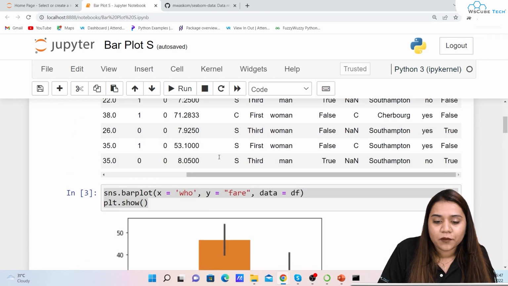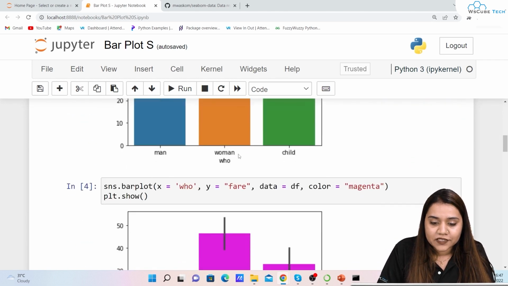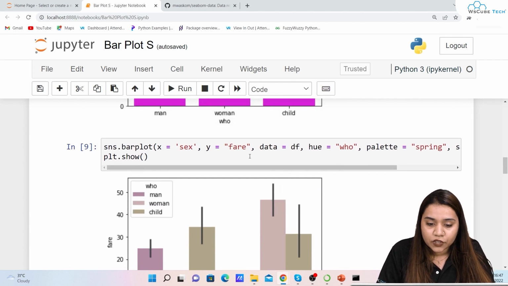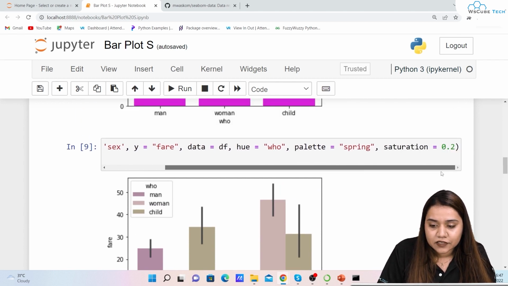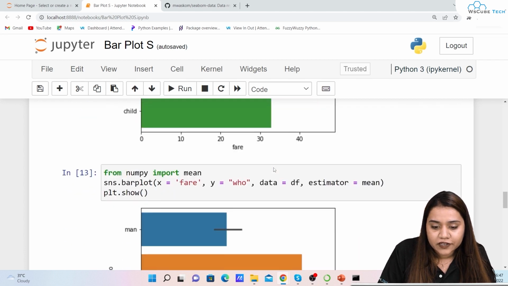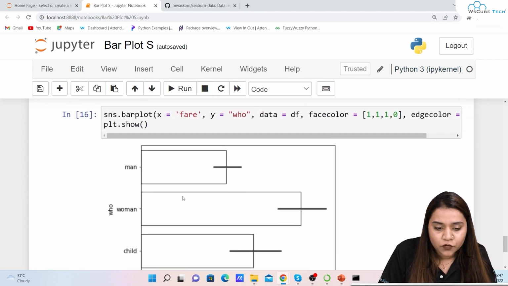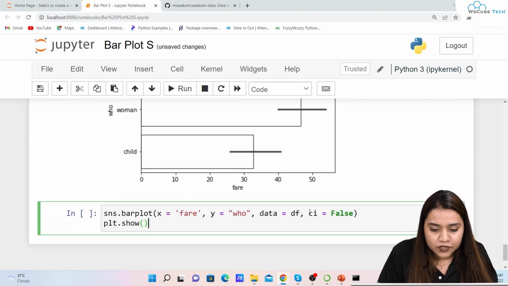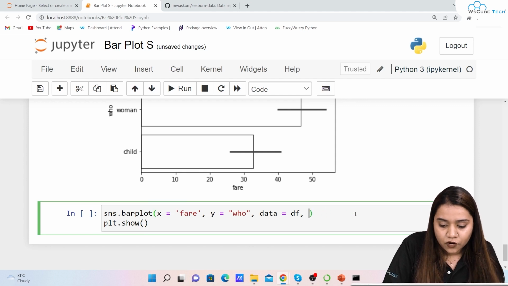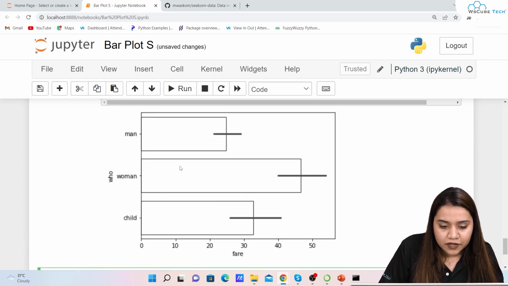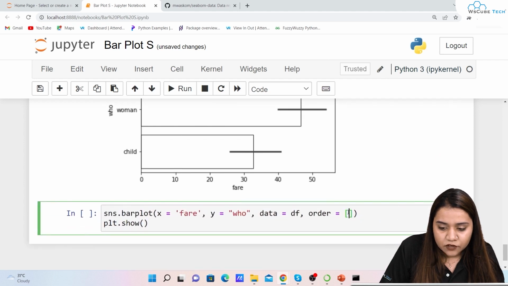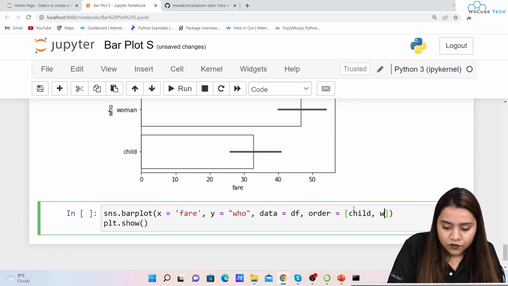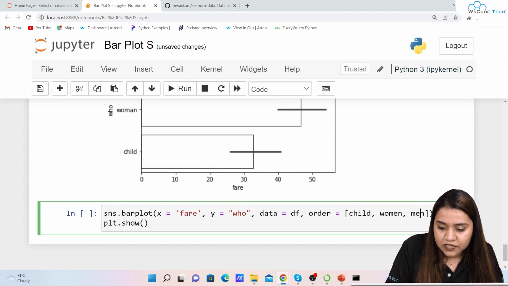So I hope guys these bar plots are clear to you: in the first place how a bar plot is created, how you can give it a color, how you can give it a hue, you can give it a palette, and lastly saturation. And of course one more thing that I forgot to mention is the order over here. Suppose you want to change the order to child, women, then men. In that case, it is very simple. You can write order is equal to, and in the square brackets you can pass, let's say I want child, then women, and then men. I'll be writing child, comma, women, comma, men, and I'll be passing them inside the double quotations.